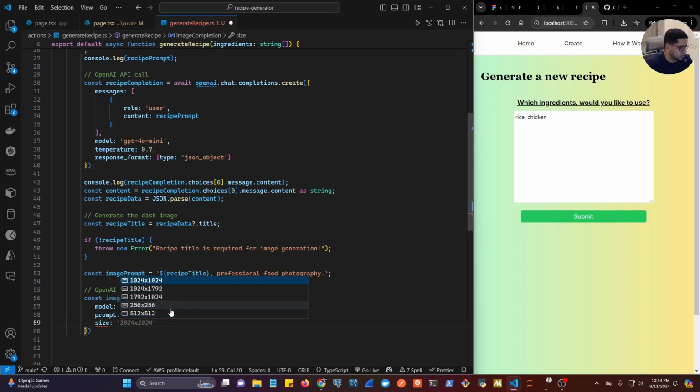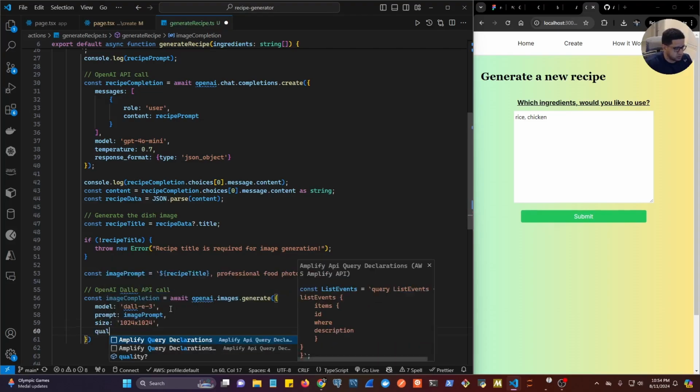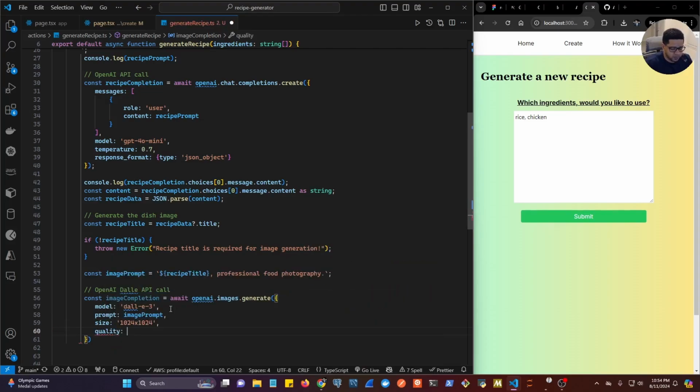I'm going to ask for 1024 by 1024, and then the quality, we can set that to HD or standard. Standard is good for me. I tried out the HD to see, but if you're creating another app that needs HD images, that might be an option you want to change.